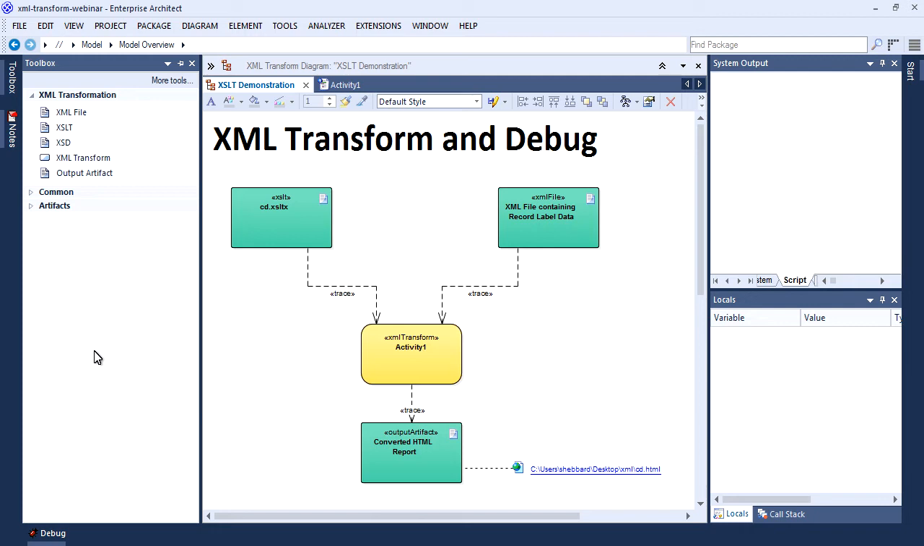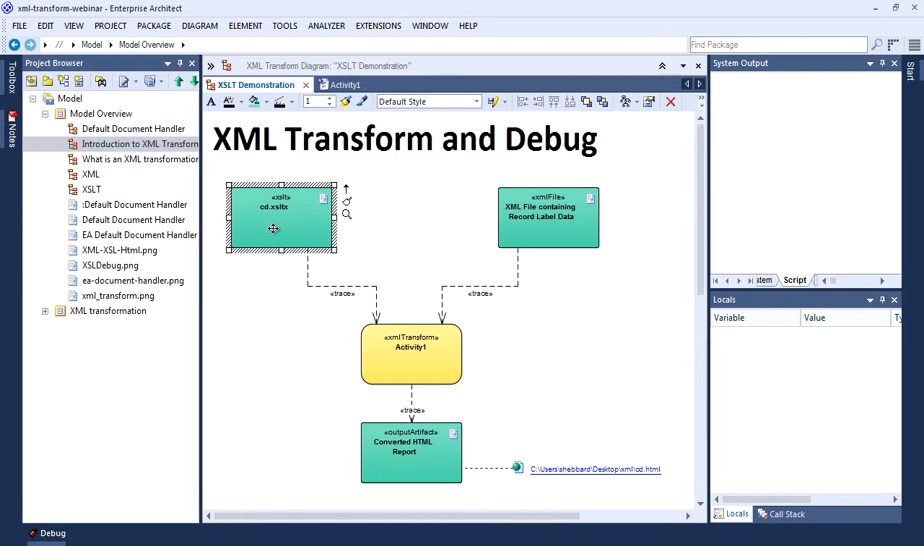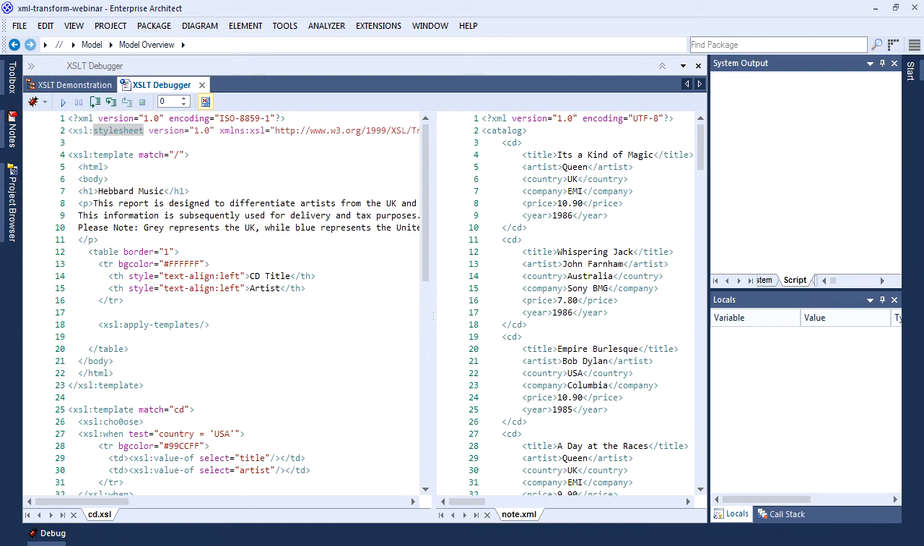Let's assume that the development team wanted to make some changes and broke the code. It is our job to debug the code and fix it. Enterprise Architect can be used to step through the code, identify errors, display output, examine variables, look at the call stack, and ensure the XML file is being processed correctly.